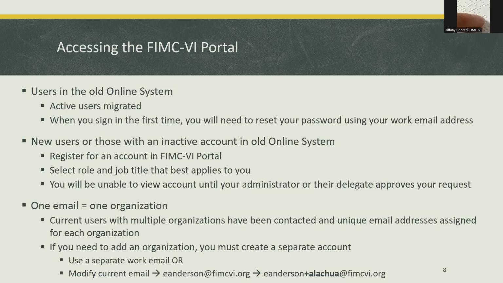So there's an example at the bottom of this slide of my email, which is eanderson@fimcvi.org. And then to make it so that I could use it, let's say if I was serving Alachua, I would just add right after the first part of the email, before that @ symbol, I would add plus, and then whatever word, letters I want to put there. It probably makes the most sense to use maybe part of the name of the school or the agency, or if you have an abbreviation, it just needs to be letters, okay? So eAnderson plus alachua@fimcvi.org allows me to use a different email for setting up accounts.